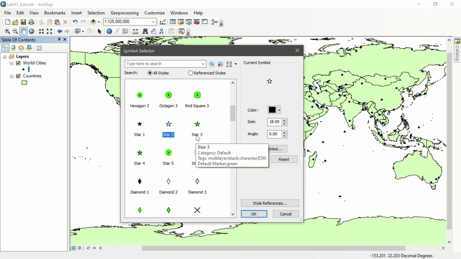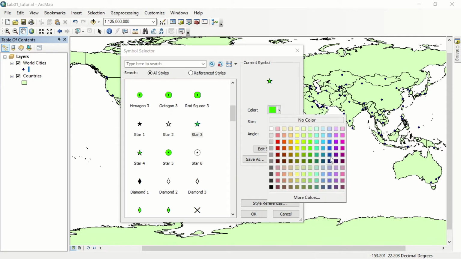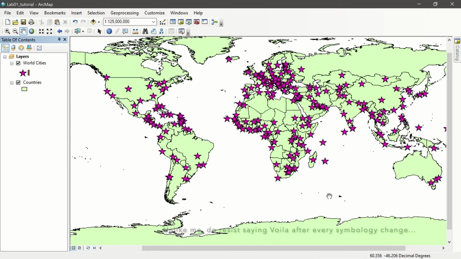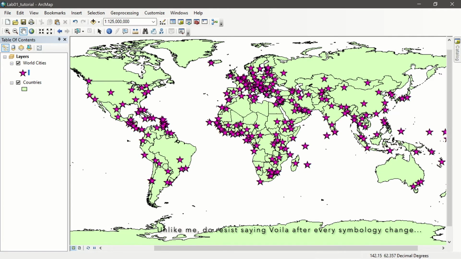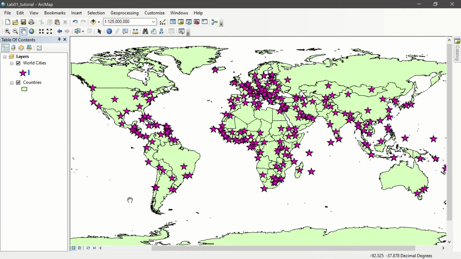I'm going to pick this star. I'm going to make the color pink and make them a little bit bigger. Okay. Voila. I've got my world map with some cities on it, symbolized as stars. And now I want to export my map and make it beautiful so I can turn it in or deliver it to my client or boss.